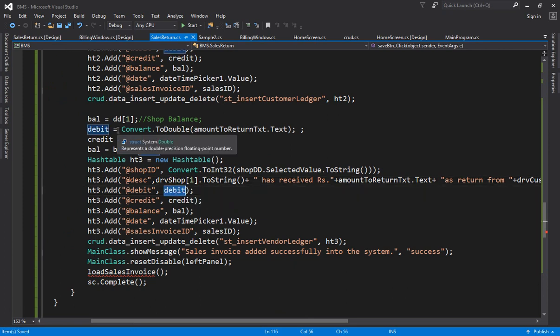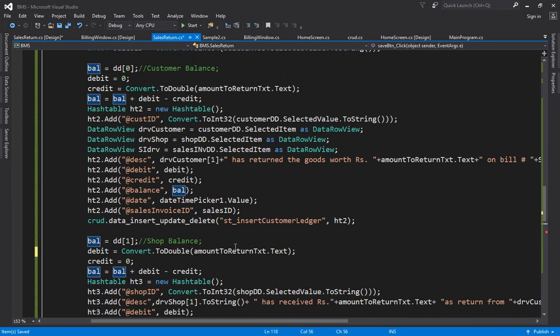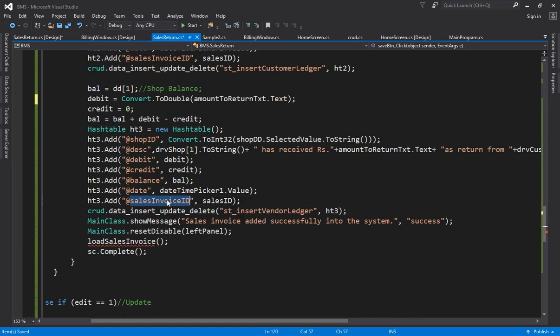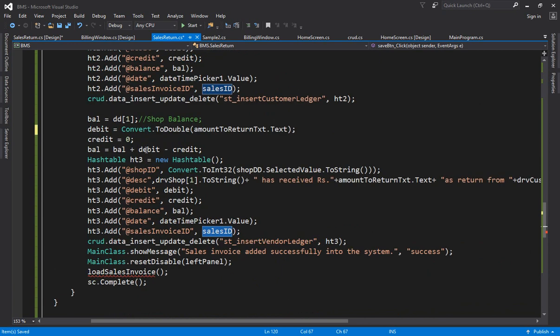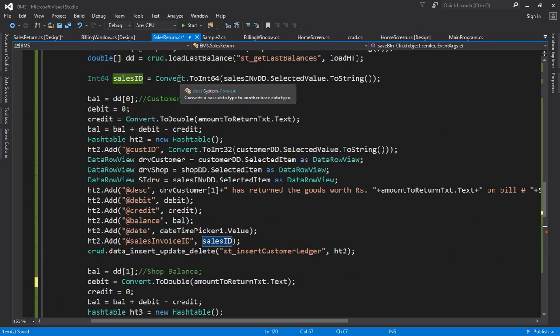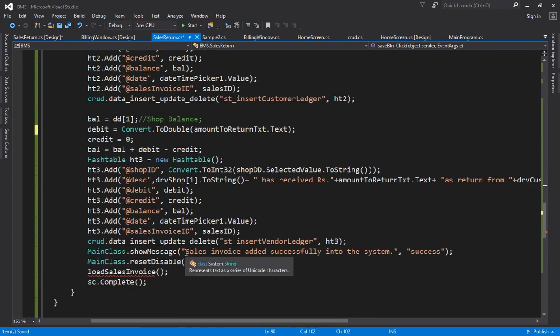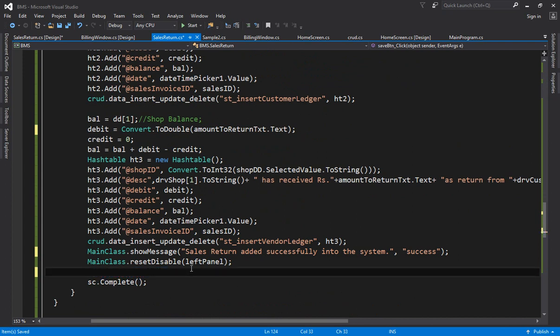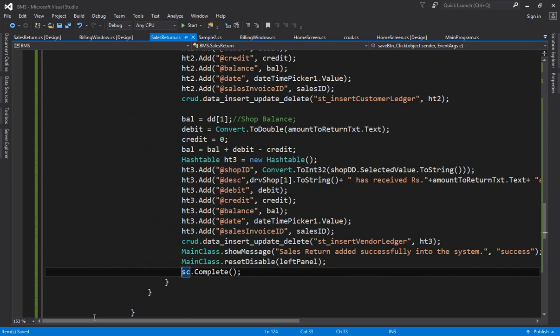And then the debit is, because you are taking the amount, there is double semicolons, and then the credit is 0, and then the balance, the last balance is picked up already, and then the sale invoice ID, you have already taken the sale invoice ID here at the top. If you notice here, the sale invoice ID. Okay, and then the message will be displayed, sales invoice or sales return added successfully into the system. And then inside of load this sale invoice, we will create another method so that we will display the sale invoice details. Okay, so I have removed this. Now what else we should do here?